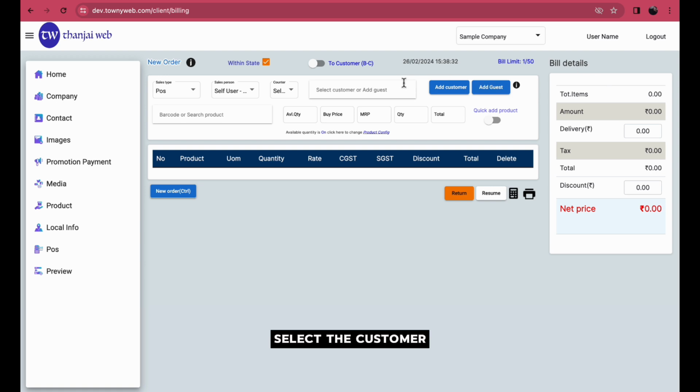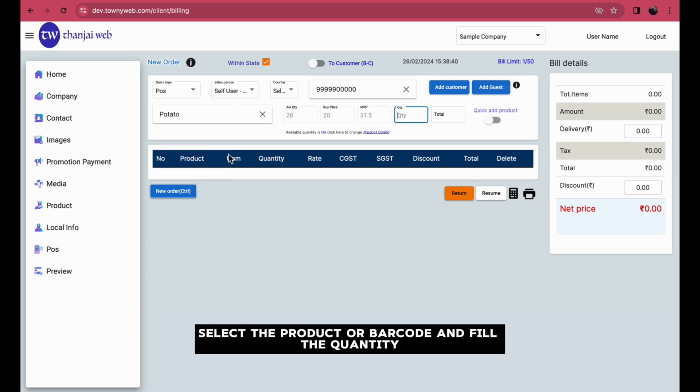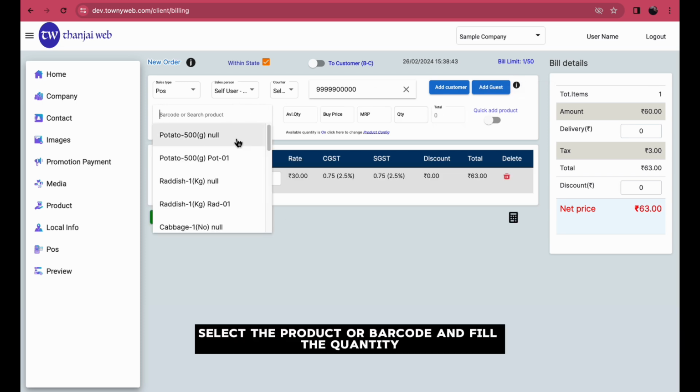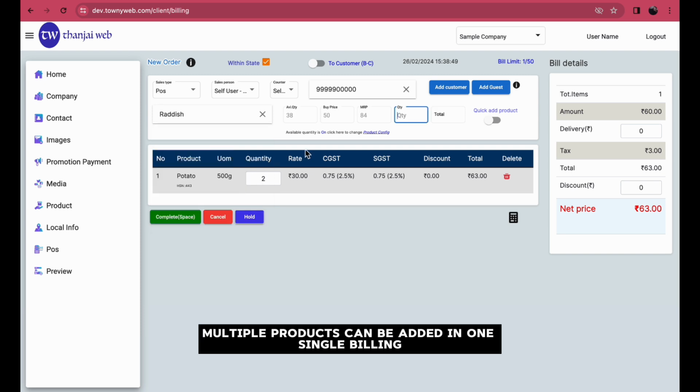Select the customer. In case the customer is not added, you can choose Add Guest to continue. Select the product or barcode and fill the quantity. Click Enter. The product you entered will be listed below. Multiple products can be added in one single billing.